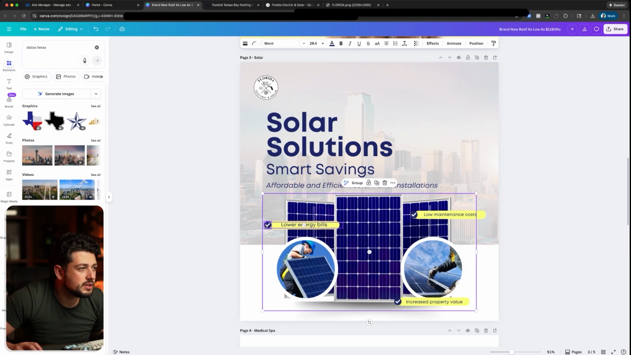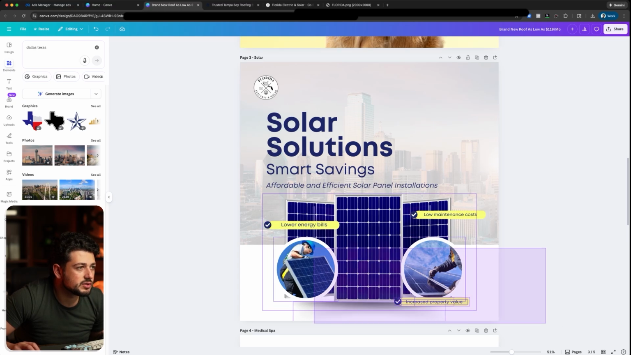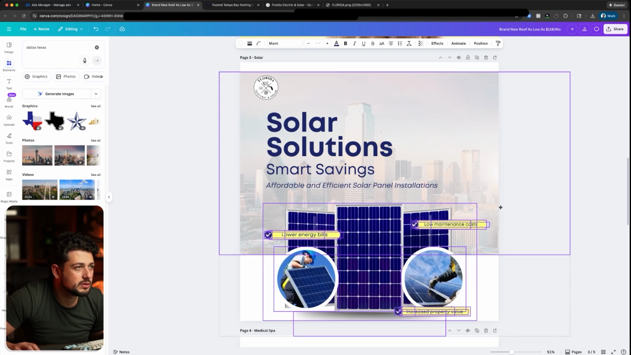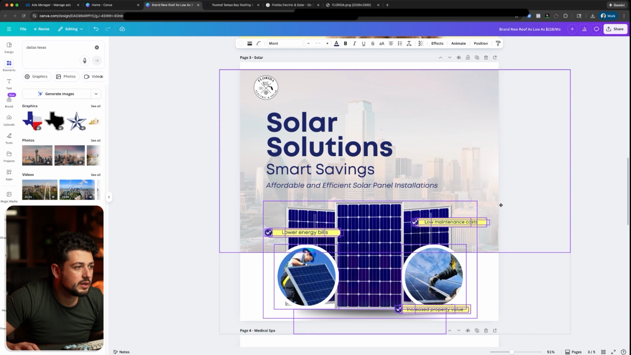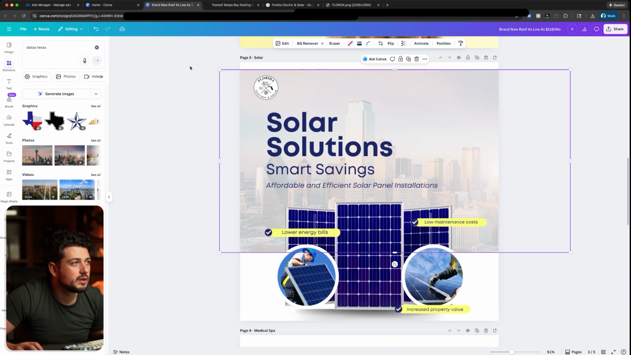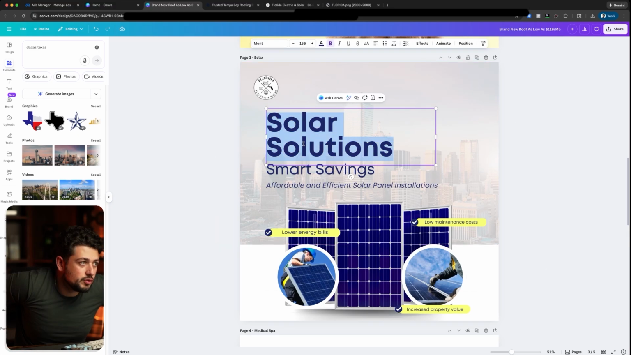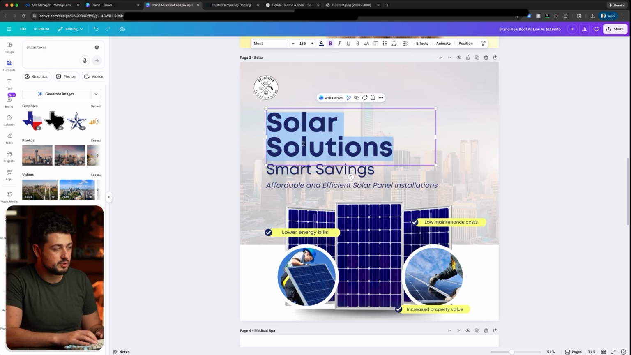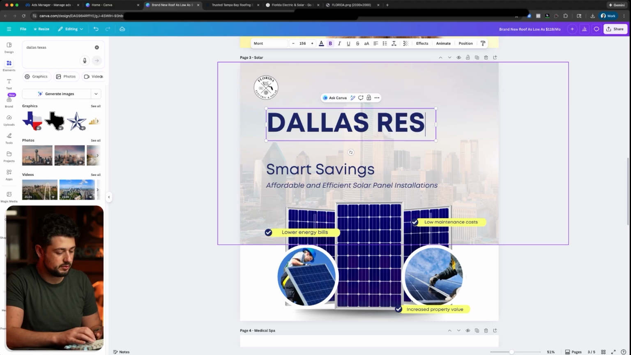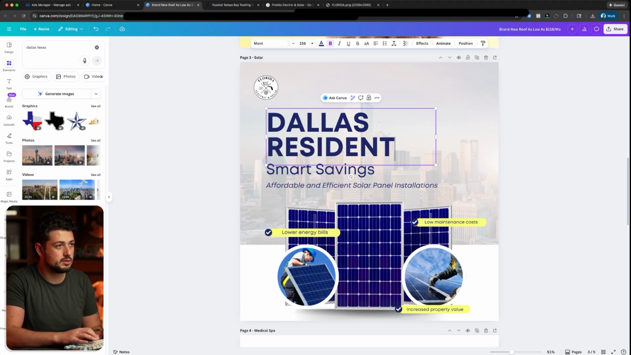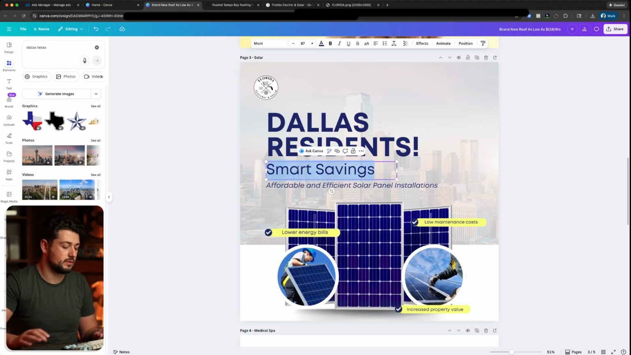And I'm going to move this stack of items a little bit below. If you want to select multiple items at once, make sure that, actually, there's a lot of things to select here. Okay, let me just do this. And perfect. And then I'm going to just put this up on top. Perfect. And here is what we want to do: call out the audience again. So Dallas residents. Get switch to solar.